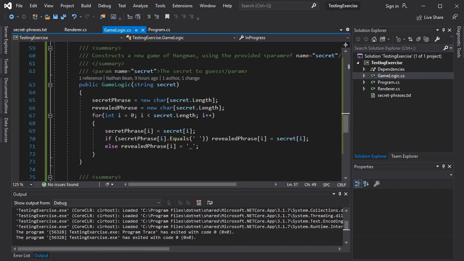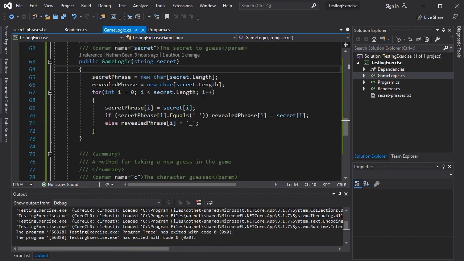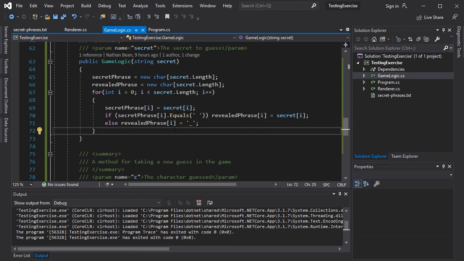And then we have the constructor, which is where the heavy lifting is being done. We bring in the secret string. We create two character arrays for the secret phrase and the revealed phrase to be the same length as that string. We iterate over that string and pull out each one of those characters. For the secret phrase, we are putting in the exact character. For the revealed phrase, depending on whether or not that was a space, we're either copying the space straight across, or we are using the underscore.